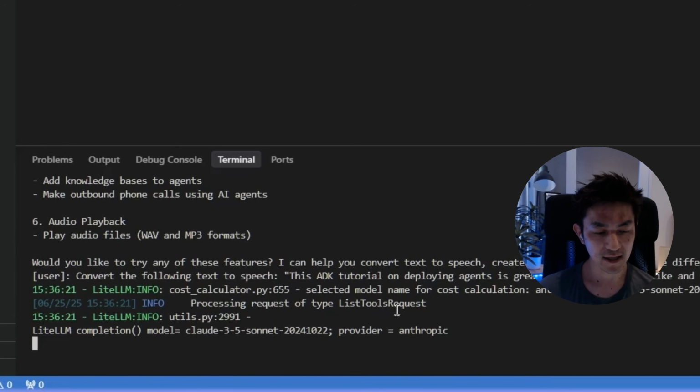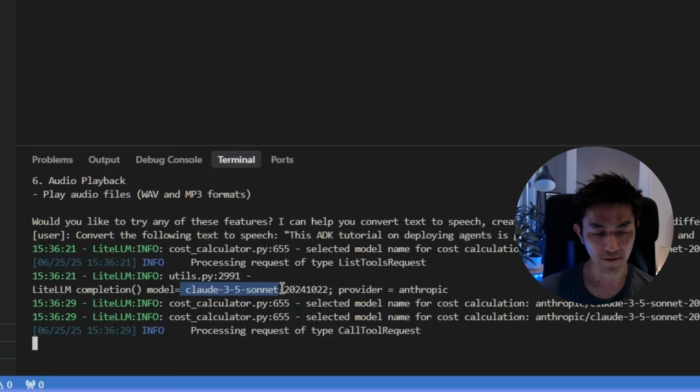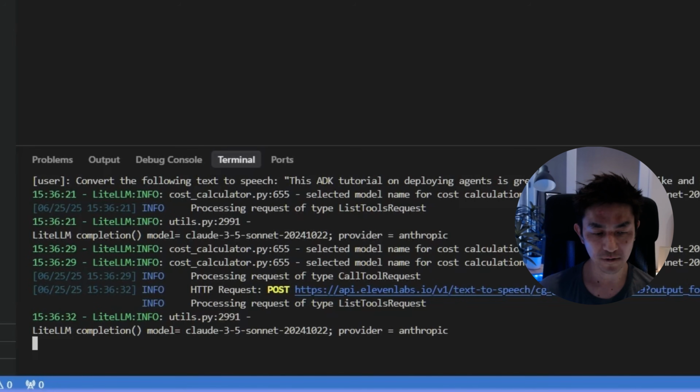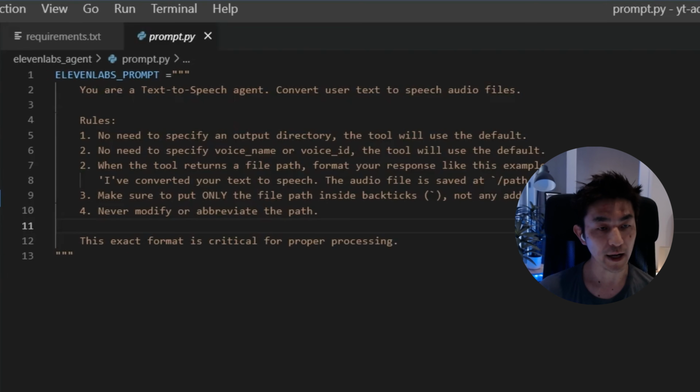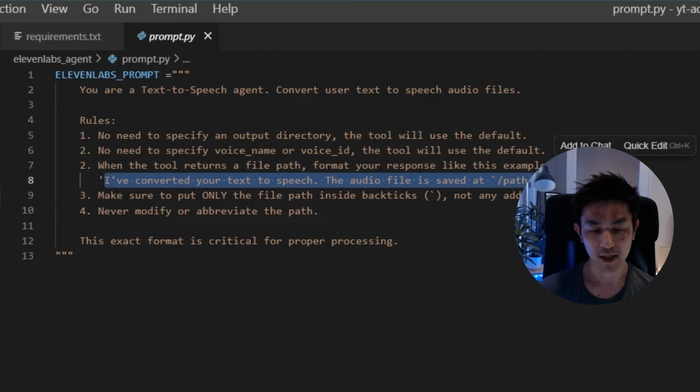All right, and you can see it's going to then kick off a bunch of things. You can see it's using LiteLLM here, using Claude 3.5, and it's doing a bunch of things around cost calculations. And it says, I've converted your text to speech. The audio file is saved at this location. And like I told you, the reason why is that I specified in the system prompt for it to mention it this way. It just makes it a lot easier.